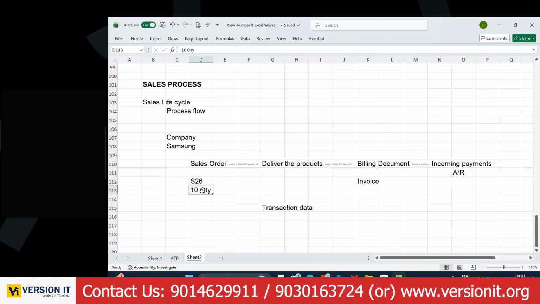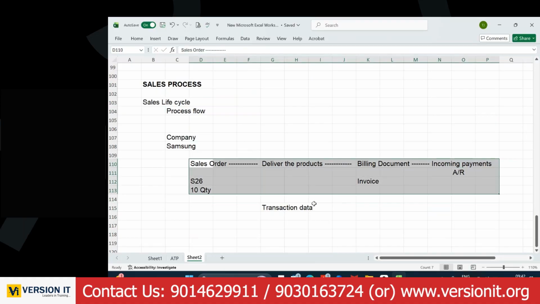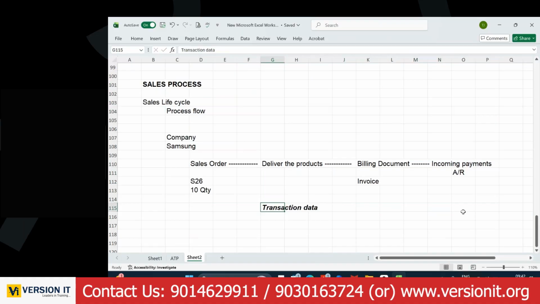So these values keep on changing. That is the reason we record it as transaction data. And who is responsible for recording this transaction data in the SAP application? This is the job role of an end user.